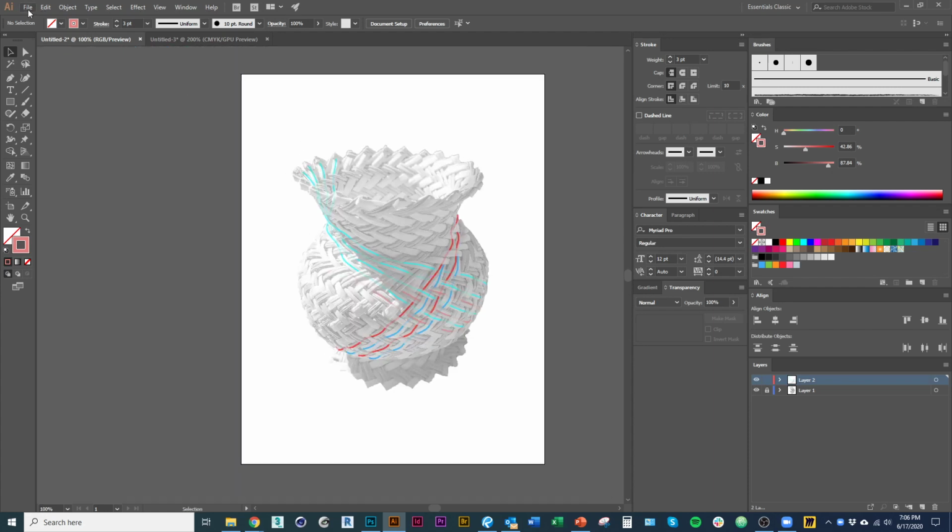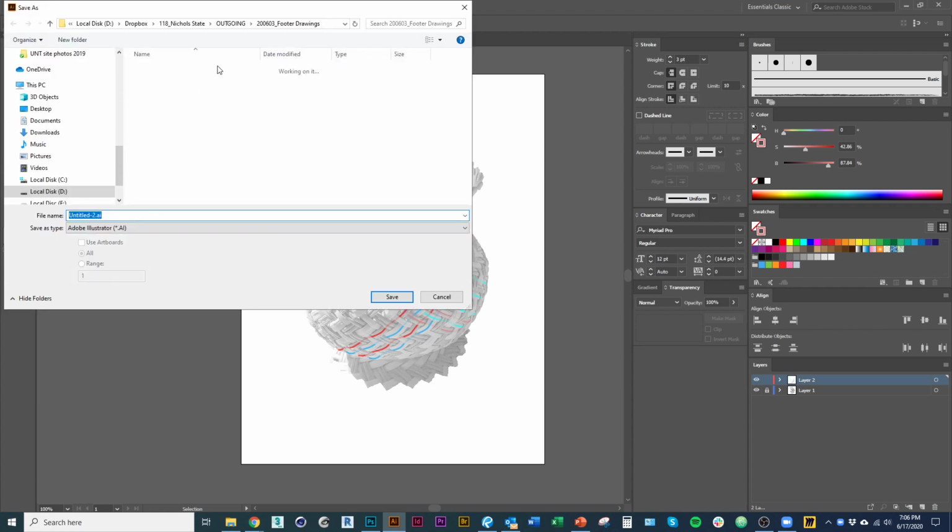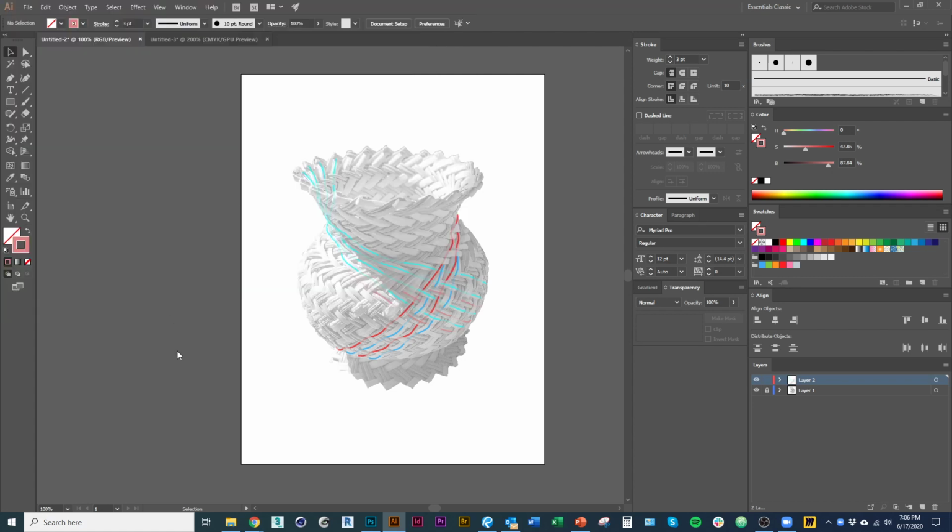And so when you're done, just like with Photoshop, you want to go ahead and save it. Save it as an Illustrator file for sure, because that's how you preserve the editability of it. Okay. We'll call this our weaving tutorial. Okay.